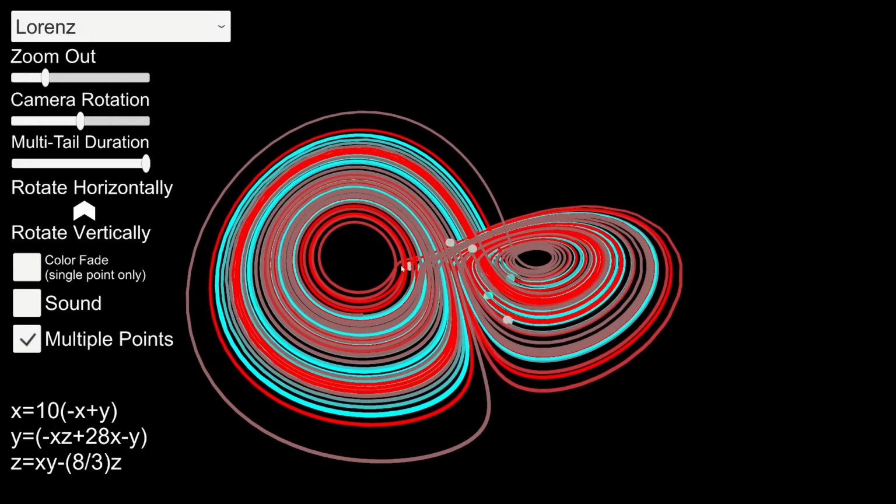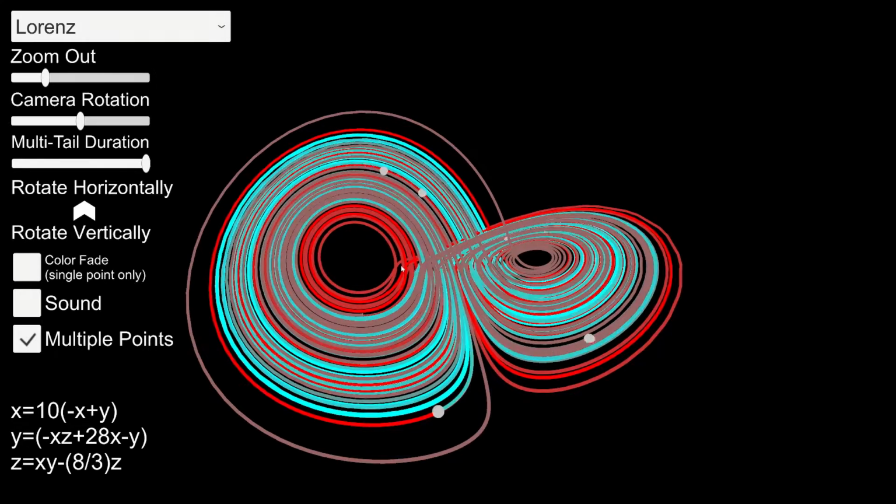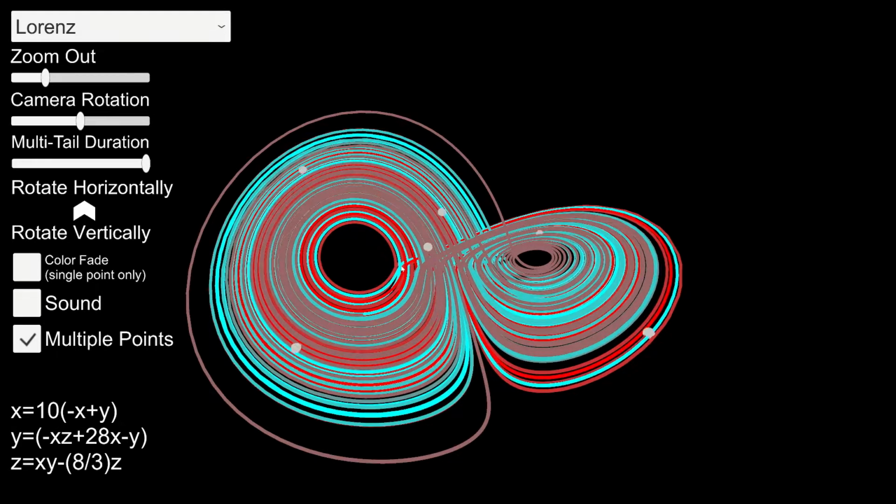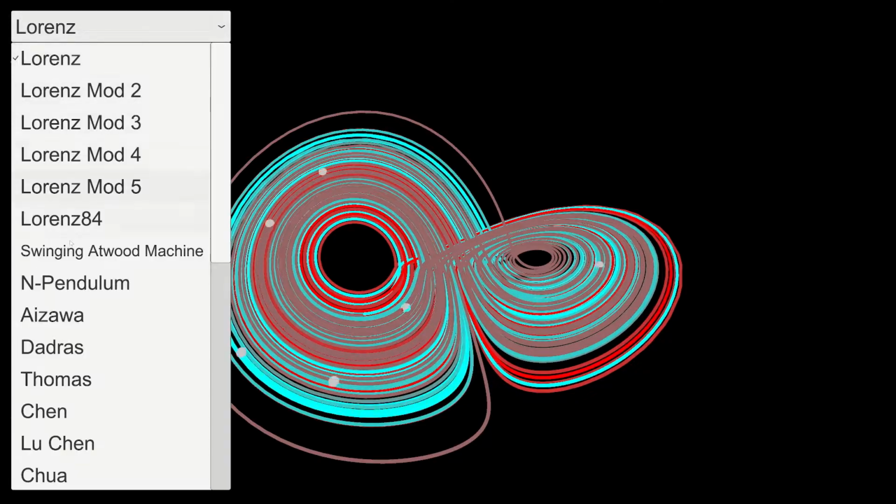Now, the way that the pitches are determined is I calculate out the average velocity of each of the points, and from that, if it is above the average velocity, then I increase the pitch. If it's below the average velocity, then I decrease the pitch. And the amount that it is above or below the average velocity changes how much the pitch changes. So let's change to a different attractor and see how that one sounds different and looks different. Let's switch over to Dangerous.